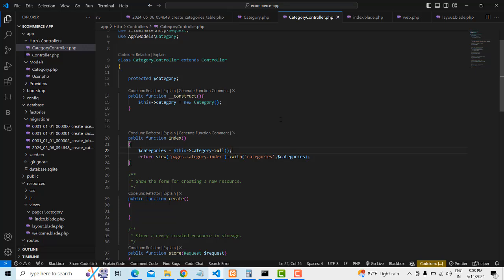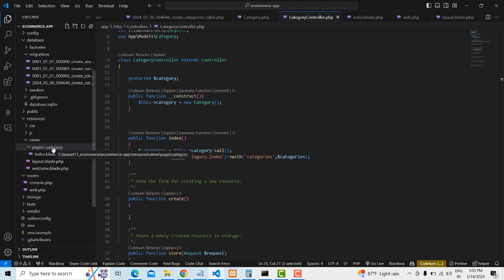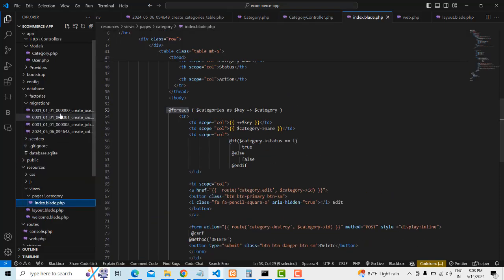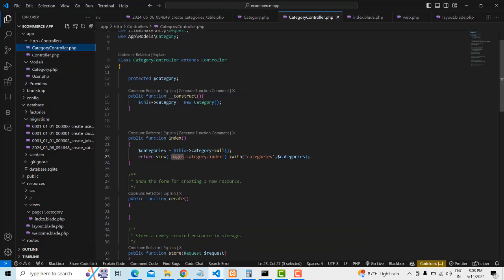So you have to write here: get all the details from the category table and pass them into this variable, categories. All this data we are passing to which page? The pages folder, category, index page, inside this table. So what I did here is write it so that this data goes over here.